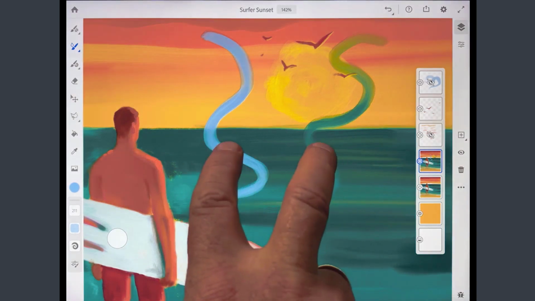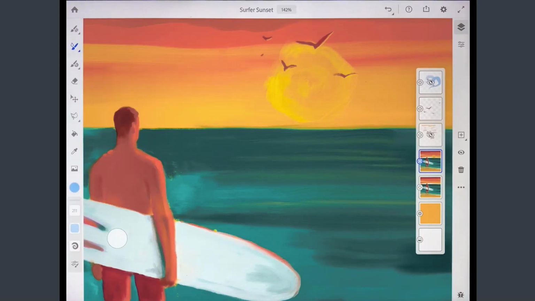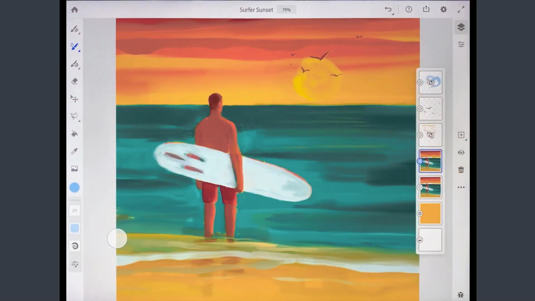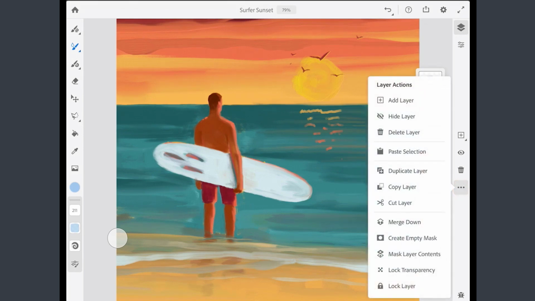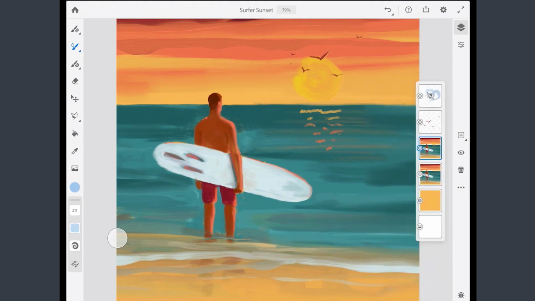I'm going to do a 2-finger tap on the screen a couple times just to undo those, and then a quick pinch gesture to fit the image on screen. Now that we've had a quick peek under the hood at some of the settings for the oil paints, let's add some finishing touches to the surfer painting. I already have a layer that I prepared that has some small brush strokes on it to suggest reflected sunset colors on the water. In order to blend this with the main surfer painting layer underneath it, I'm going to tap on the More Options button in the layer taskbar, and I'll choose Merge Down.